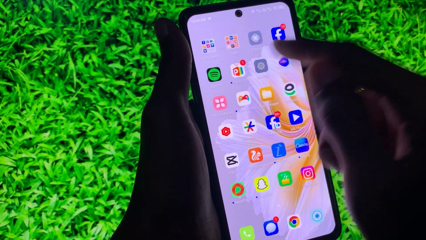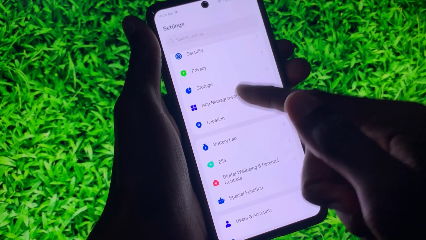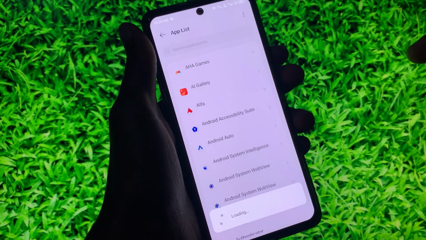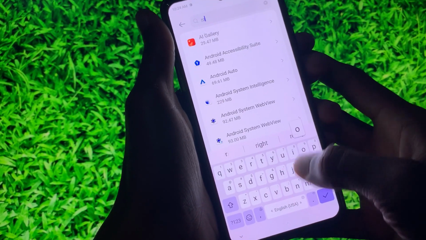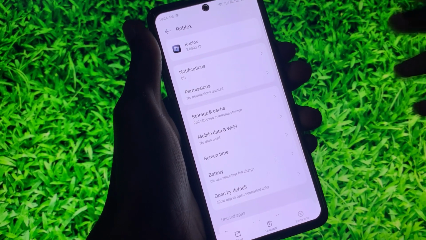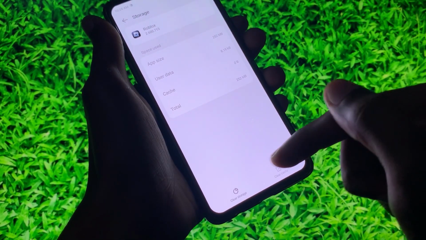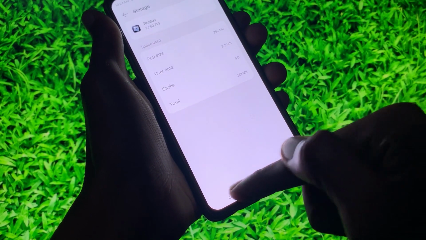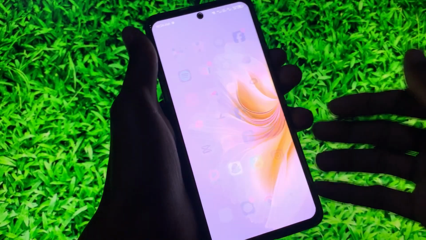The third option is you need to open your settings, scroll down, click on apps management, and click on app list. Here you need to find Roblox. Simply open this app, and click on storage and cache. Then simply click on clear cache and clear storage as well. After this your problem will be fixed.